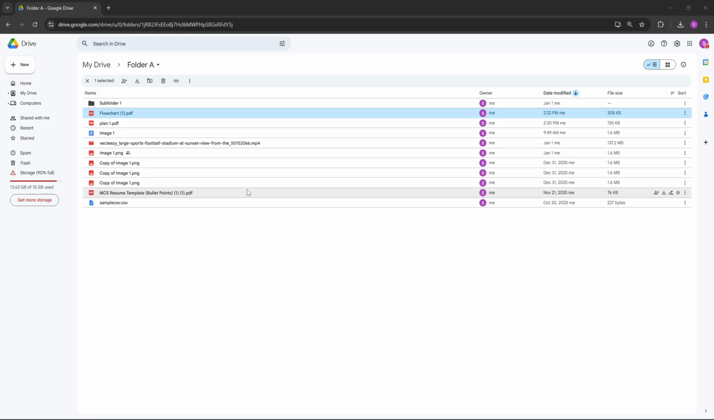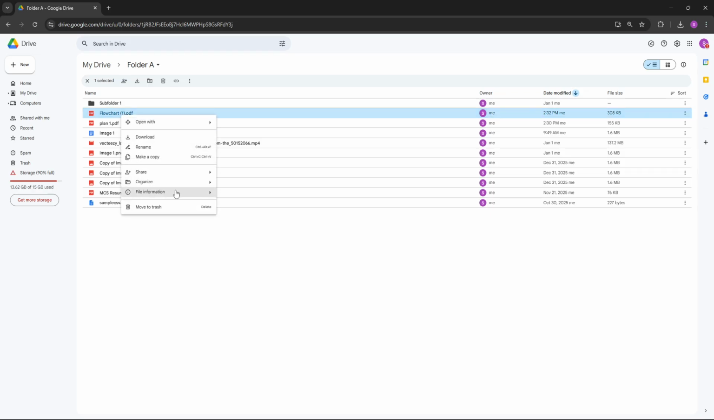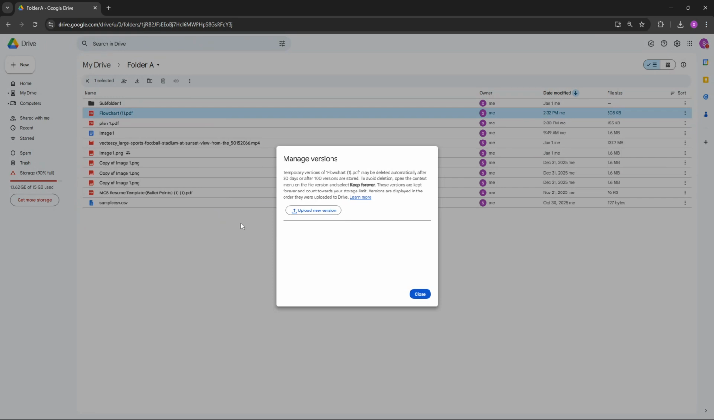When you've found the file, right-click it to open the context menu. From there, choose File Information and then select Manage Versions. This opens a dialog that lists all the stored versions of that file. You'll typically see the upload date and the file size for each version, which is useful for identifying which copy you want to remove. Take a moment to confirm you're looking at the intended version based on the timestamp and size, so you don't remove something you still need.